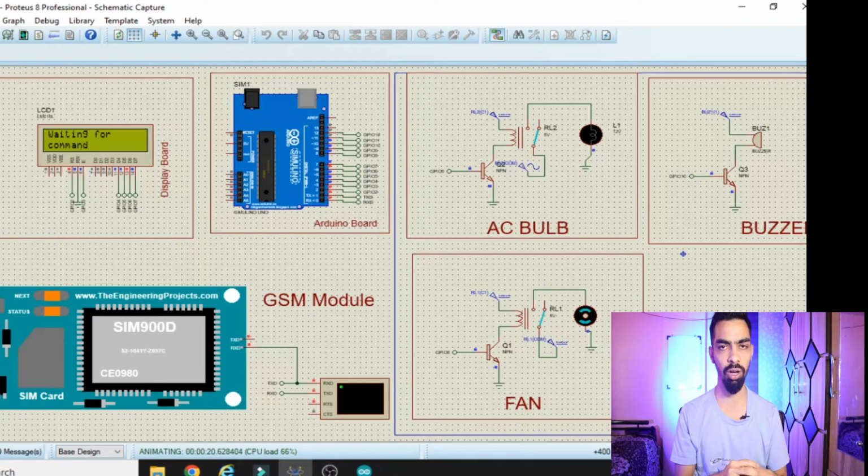Next, if the user wants to turn on the fan, they can send "fan on" to the GSM module. Once the GSM module receives the "fan on" message, the motor starts rotating. And once the user wants to turn off the fan, they will send the message "fan off", and once the GSM module receives it, the fan will turn off automatically.